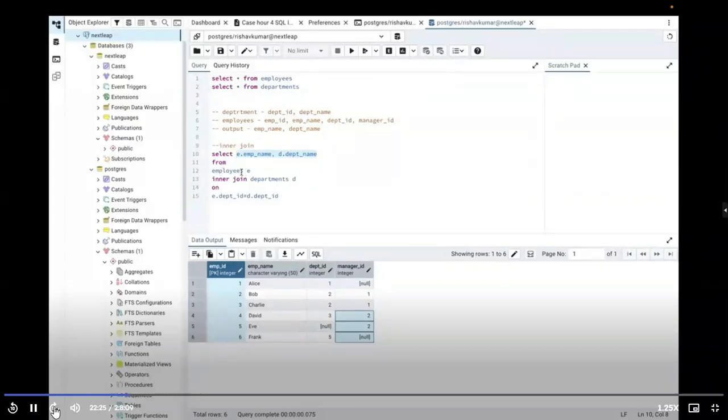From employee E, join department D. So I'm joining these two tables. But on which conditions you're joining, that is specified using the ON. So I'm saying that join only in those cases wherein the department ID columns match. Wherever the department IDs are same, you match that and join. Clear?